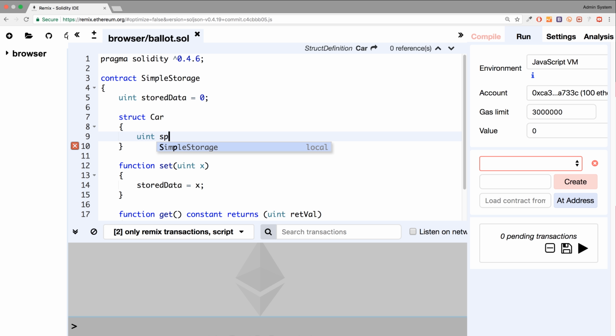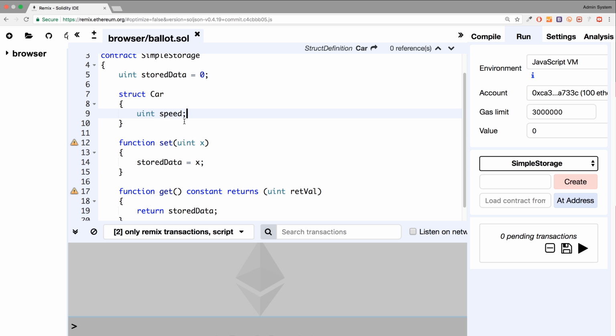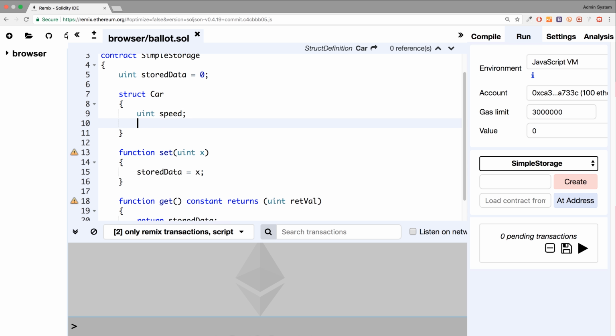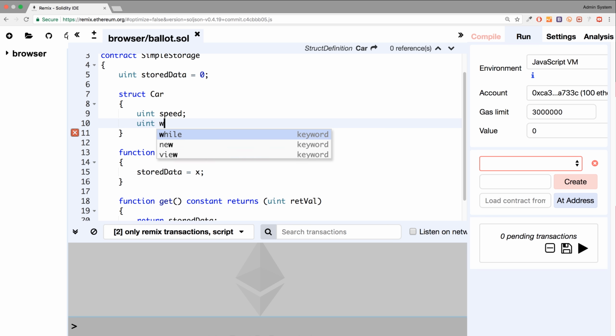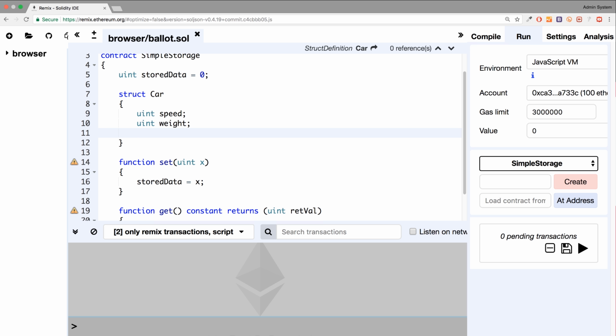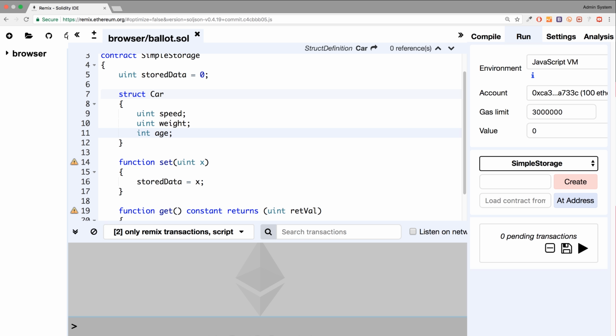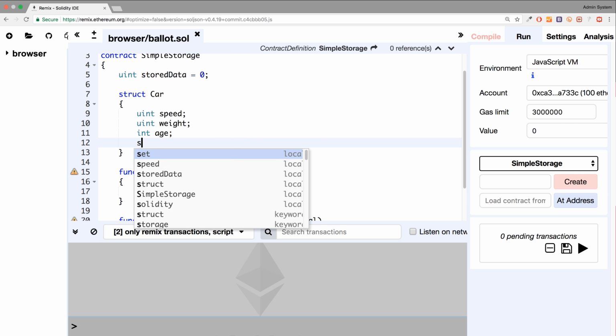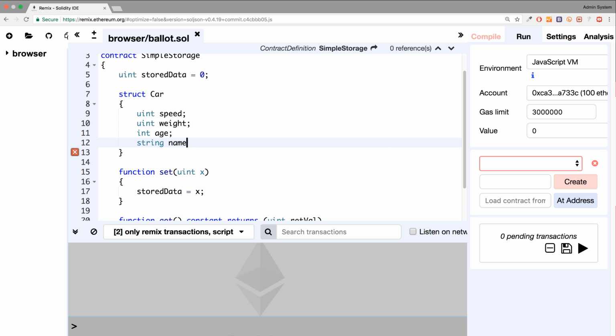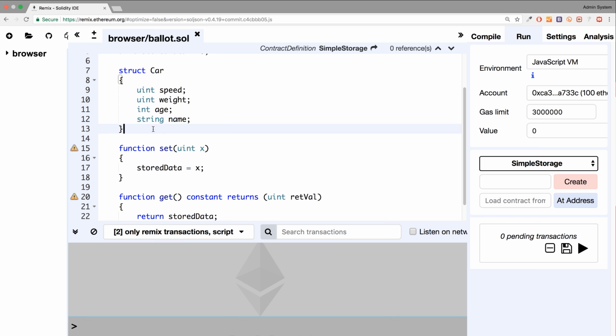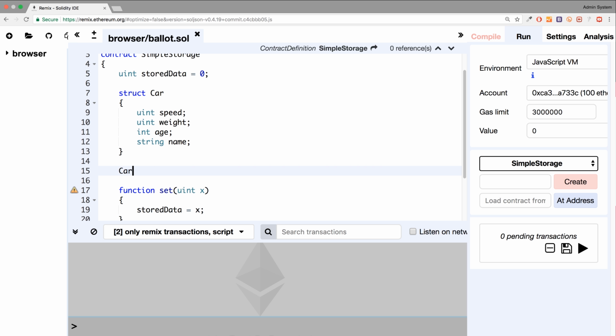So uint, this could be the speed, for example, and the speed can't go below zero. So uint, let's say weight, for example. We could have, let's say, int for age. You might say age can't go negative, but it's just an example. You can have different data types. And let's say we have string, and this could just be the name of our car. To actually create it, you put car because that's the data type, and then the variable name. So I'll just put var1, and we have a car.